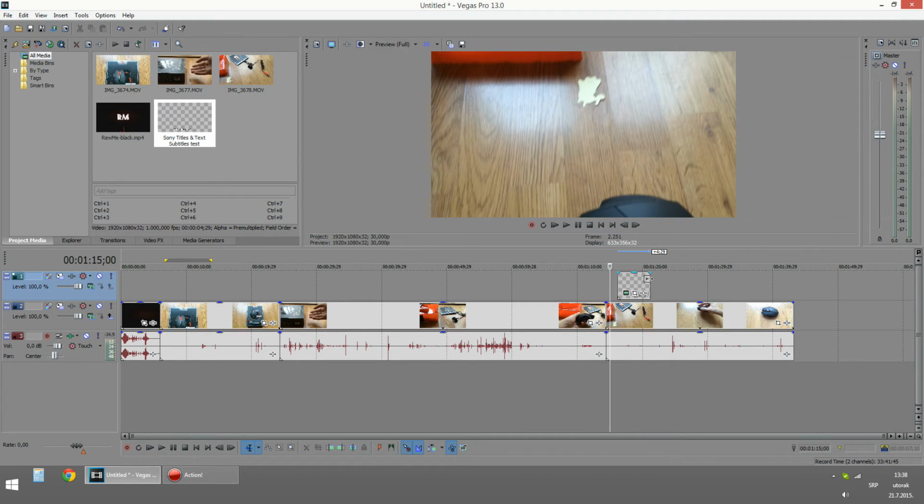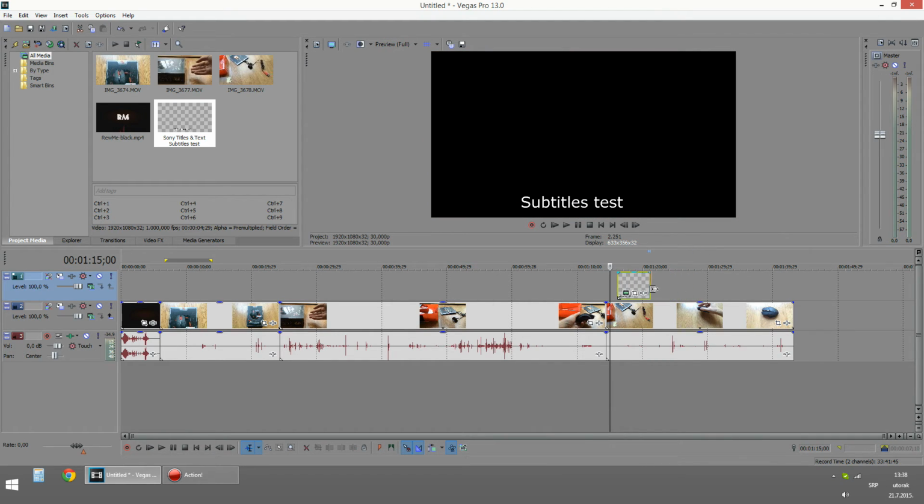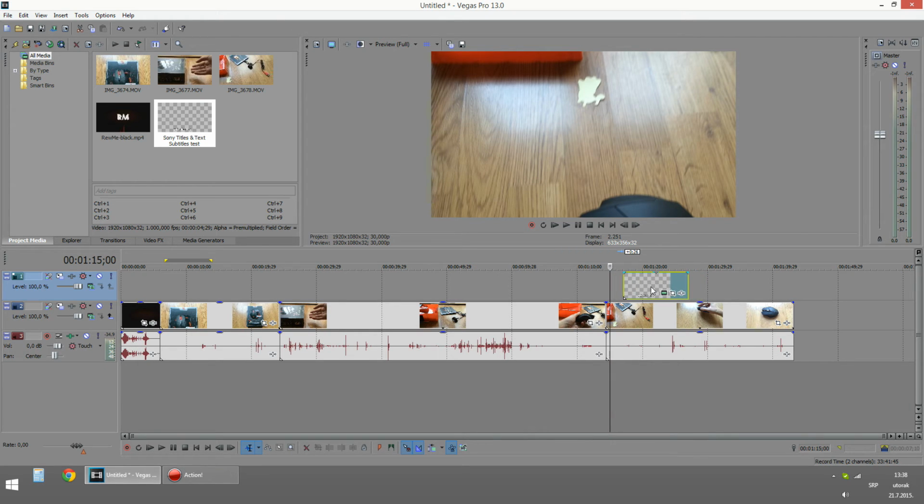Few more tricks. With these borders here, you can choose how long the subtitles will be and move them where they start and end. And a tiny trick which I love a lot is if you put your pointer here, you can make them slowly appear and slowly disappear, and it's really nice. I'll show you at the end of the video how it looks.